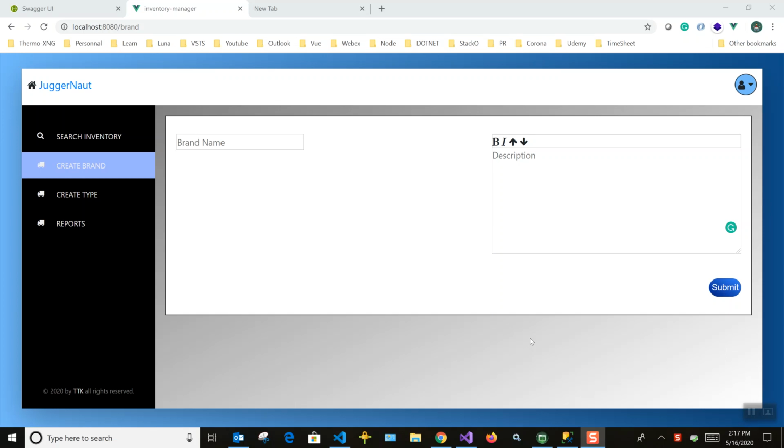So I'll be showing how you can create a rich text editor using Vue.js and TypeScript and how you can save those details into a SQL Server database. So the text editor looks like this. You can see it here.